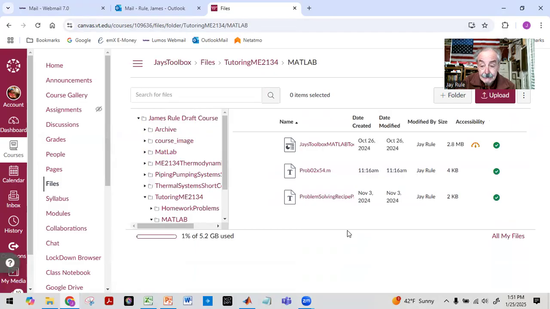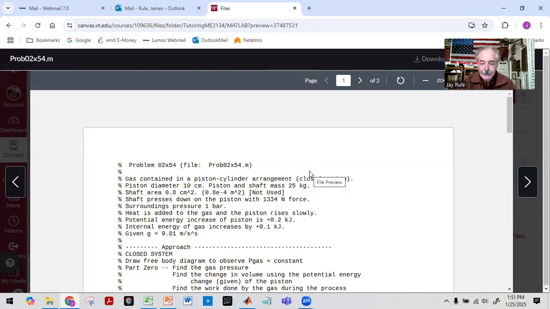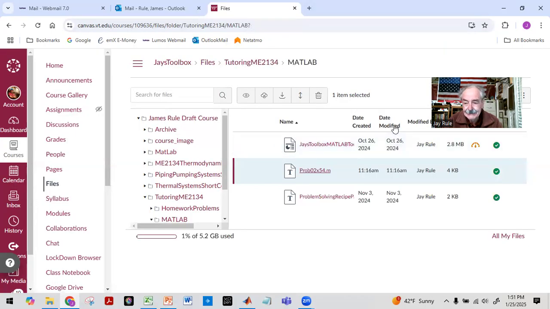And at least today, there's only 3 files in the MATLAB folder, and here it is. So let's click on, so you can possess this by simply clicking on the file. It's going to come up in your Canvas browser, and then all you got to do is download it, right? So in order to possess this file, prob010X54.m, simply click download up here, and it's yours, just like that. So encourage you to download it, have a look at it, see what I did.